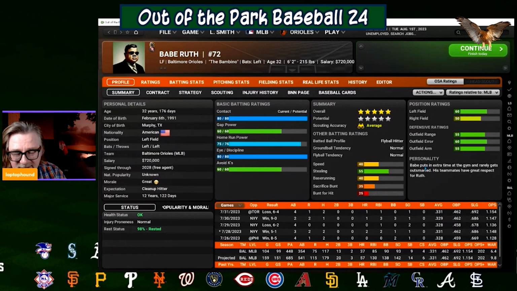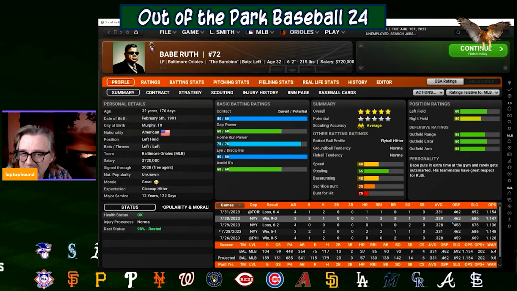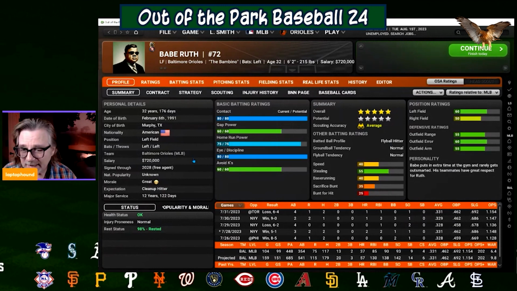His personality, I always find this comical. Babe puts in extra time at the gym and rarely gets outsmarted. His teammates have great respect for Ruth. I want to see evidence. Show me pictures, show me video of Babe Ruth at the gym. Unless it's Jim's Pub next to the Pickle Pub, I don't think Babe Ruth spent much extra time at the gym. But hey, I could be wrong.